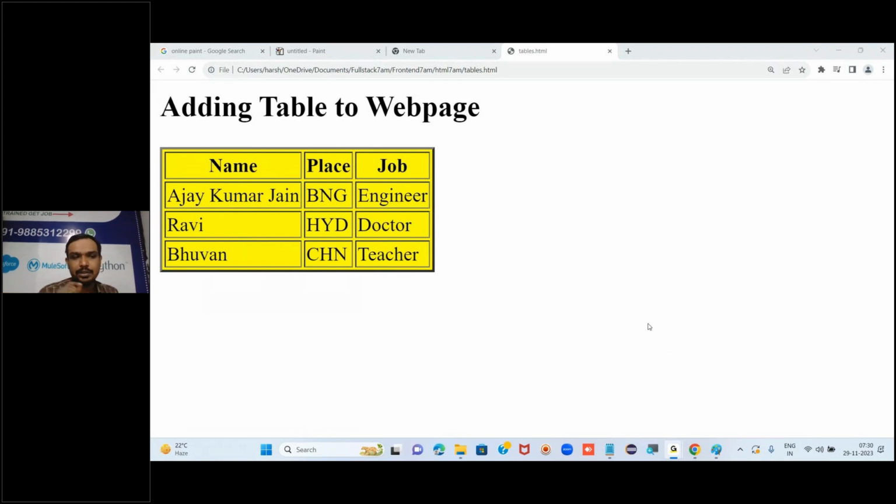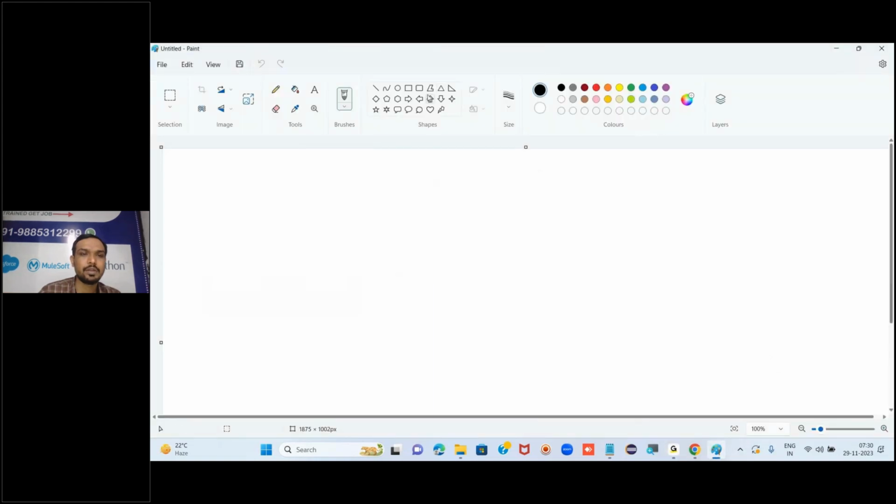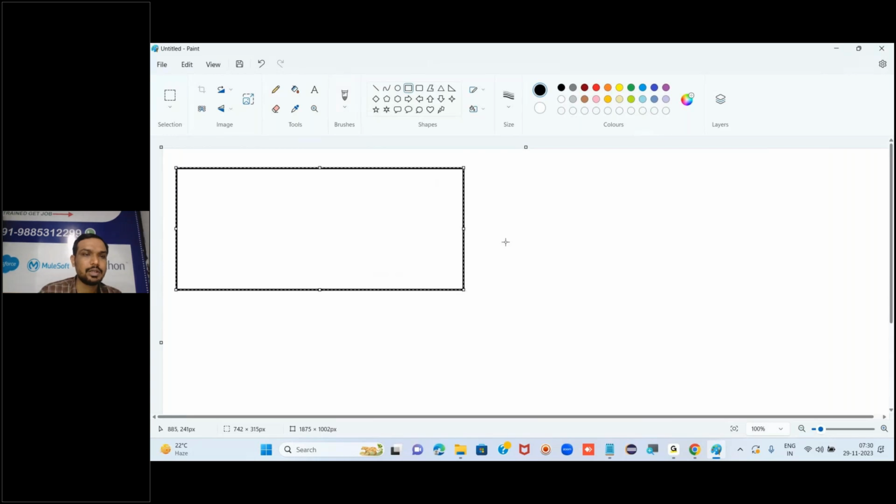Now if you look at that, the first row is for headings. Now I want to do the opposite thing. Opposite means I want to create a table now. Just observe. I hope you have got what is different between the previous one and this one.